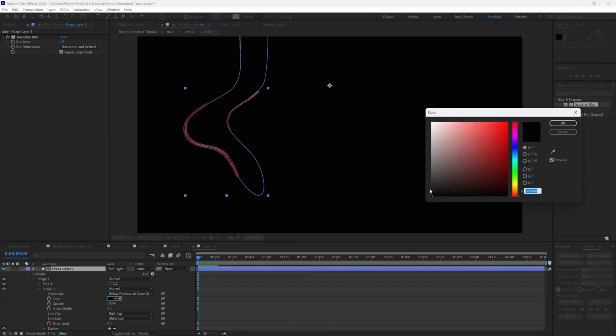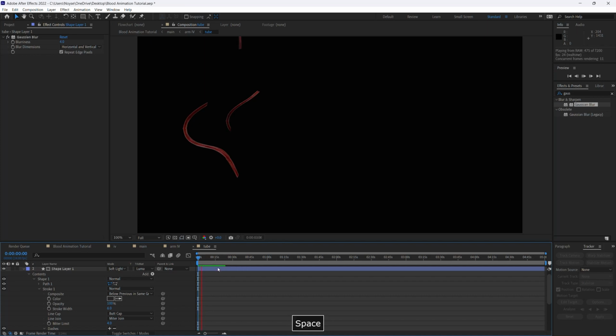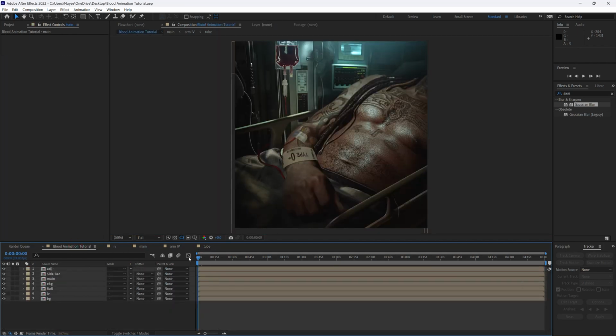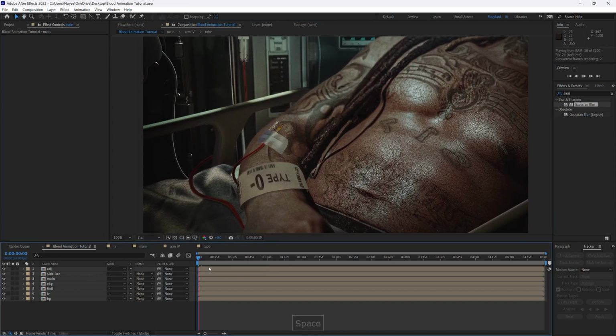And maybe not all the way black, maybe like a dark gray, kind of like that. So 23, 23, 23, click OK. Not much better. So I'm gonna save that. Let's go to the main. Let's zoom in. So you can see it's dripping and the animation is coming down. So that looks good.